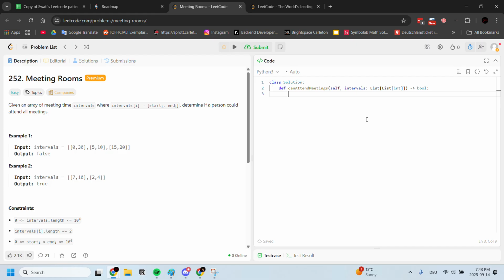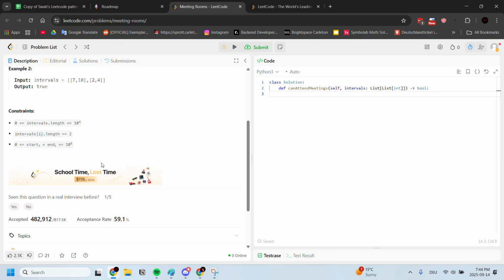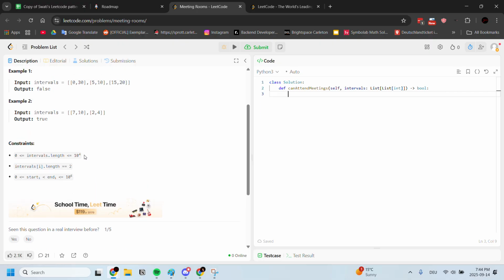Given an array of meeting time intervals where intervals[i] equals [start, end], determine if a person could attend all meetings. Okay, so basically we are trying to see if there's any overlap. That's what I understand. So for the constraints, the length could be 0.